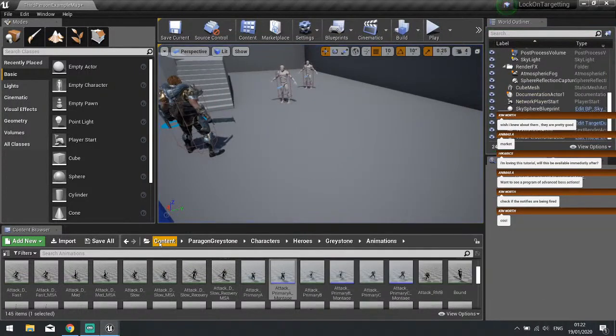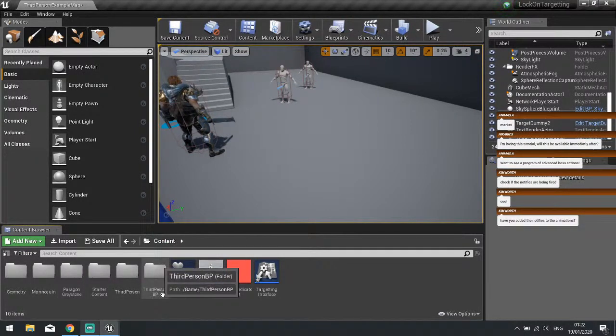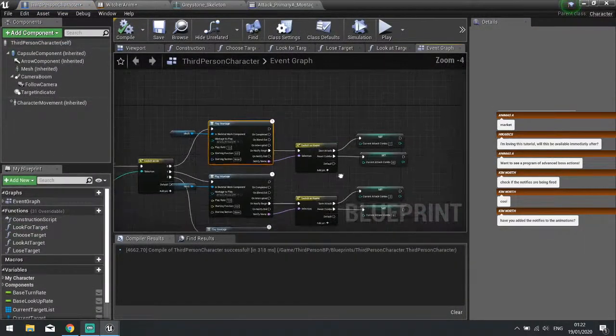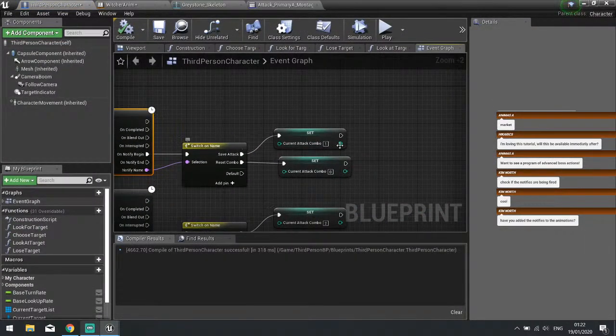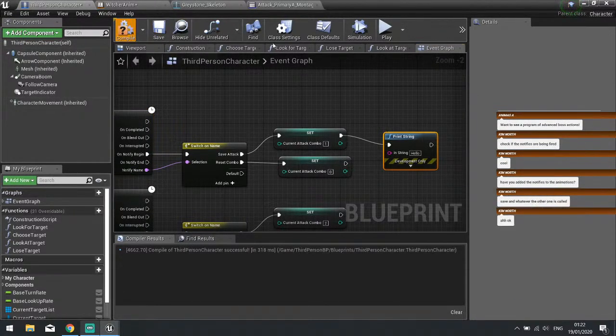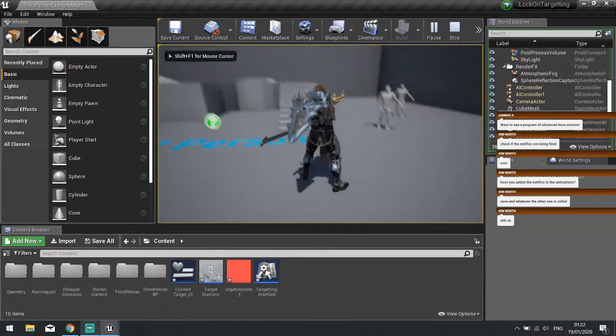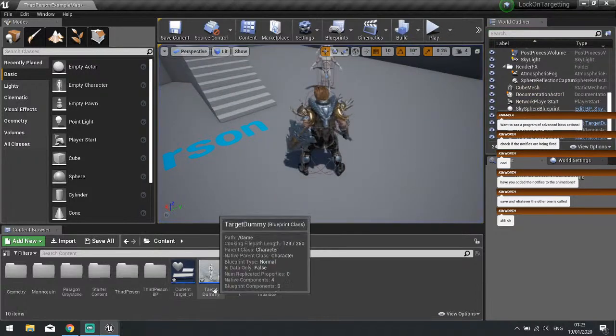Right, so let's work on the notifiers. Let's see what's going on here. Where am I going? Third person character. So for now, let's just do a print string on the saves here. Print string. Say hello. We'll print string that. Compile. So now the notifiers aren't being registered.